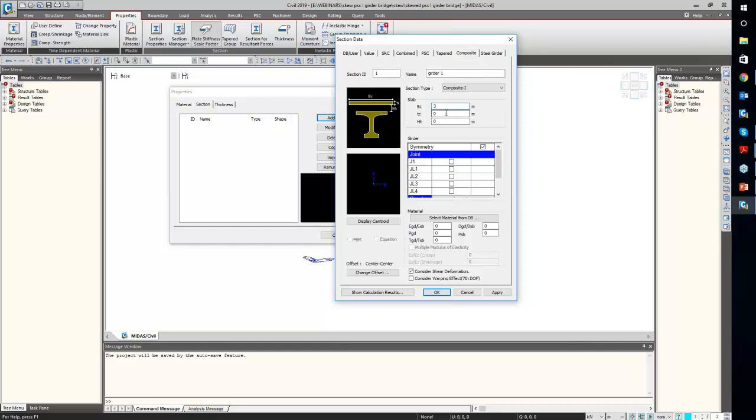Width I will keep it as 3, as the effective spacing for my girder to girder is 3. Thickness of my slab will be 0.25 meters, and this HH I will keep it as 0. So I need to enter all these values here. HL1 will be 0.15. So based on your requirement, you can define the section. I have already defined a section, using a standard section from an already used project.